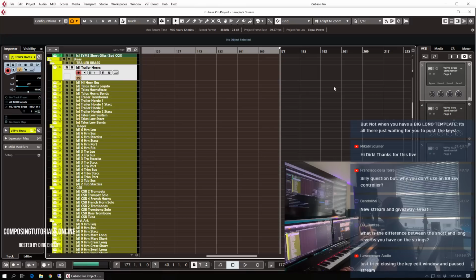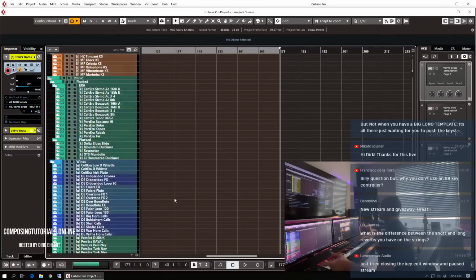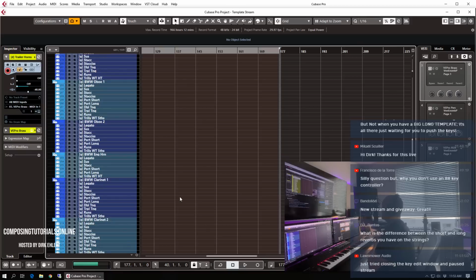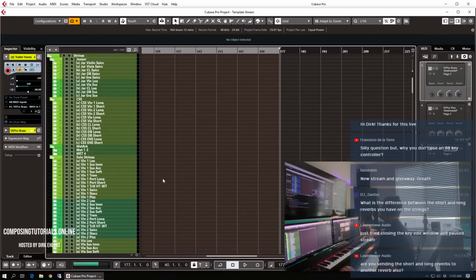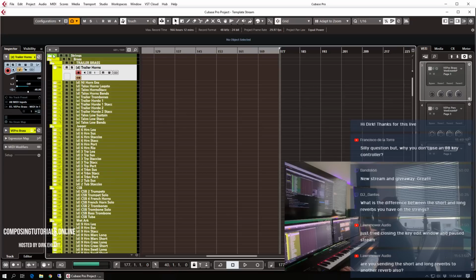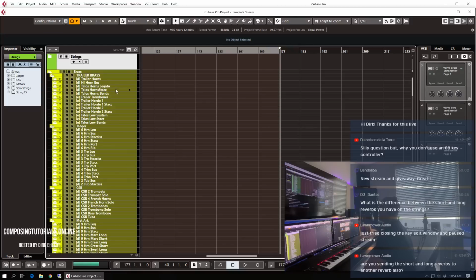Are you sending the short and long reverbs to another reverb also? No. I have the string shorts and the long strings, and the short strings go to the short string reverb, and the long strings go to the long string reverb, and they all are summed up finally in just one string bus. But I have the tier before that. I have long and short strings separated. So if I want to export long strings and short strings with reverb included, I can do this by having the reverbs separated. So close the, well, actually I have a button for this. So come on. There we go.